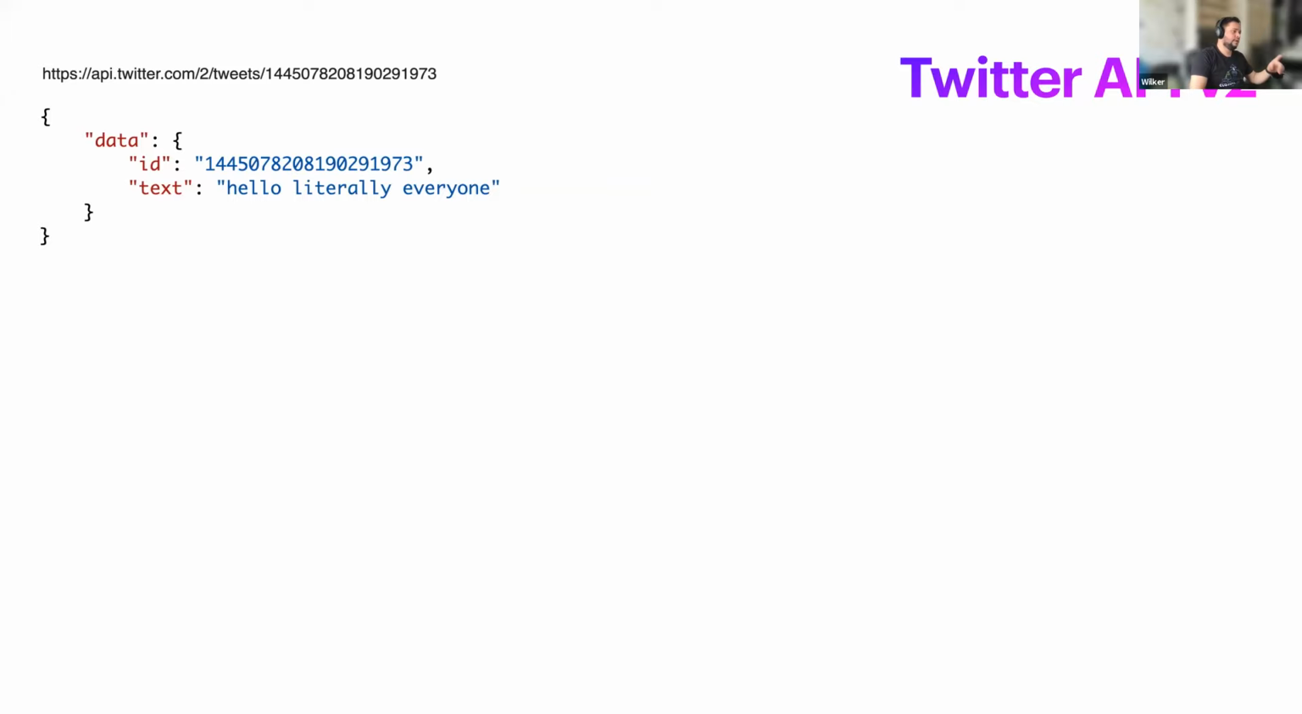And last but not least, if we go for Twitter API V2, apparently Twitter did not like sending these bags of data for everyone all the time. So they decided to do something different. In the Twitter API V2, when you ask for a tweet, that's all you get. And if you want to get more, then you need to write URLs like that.